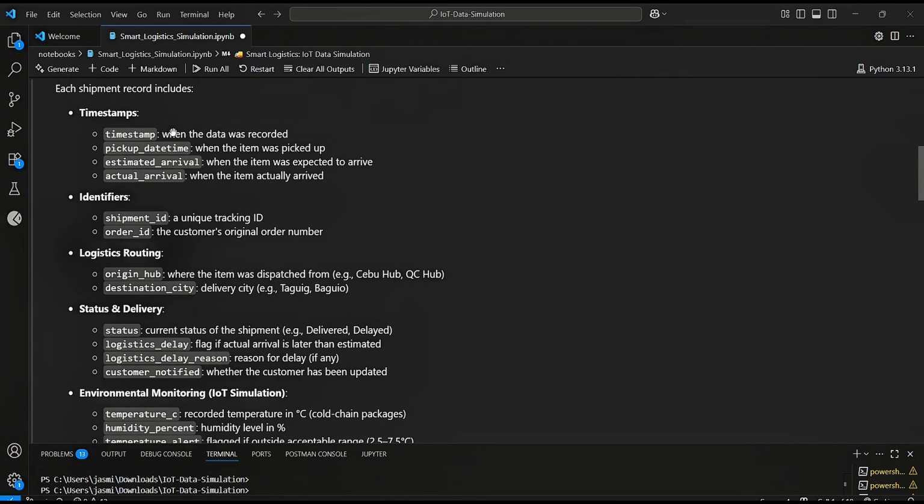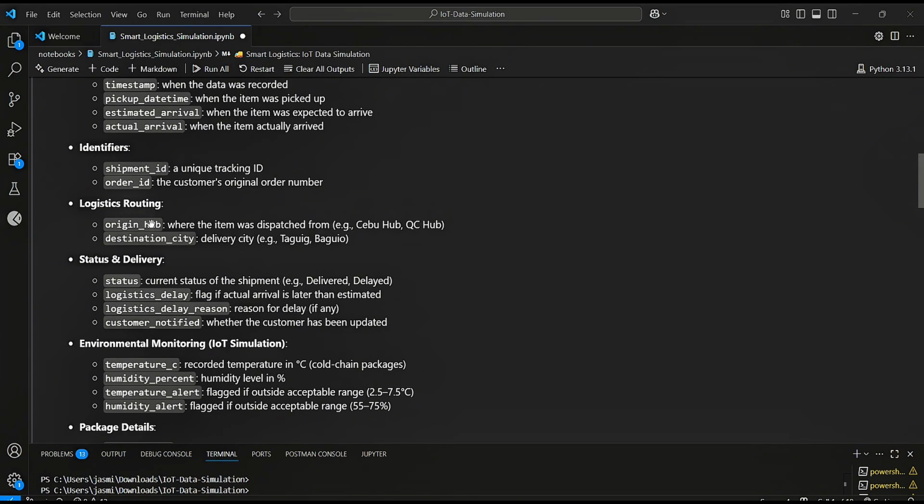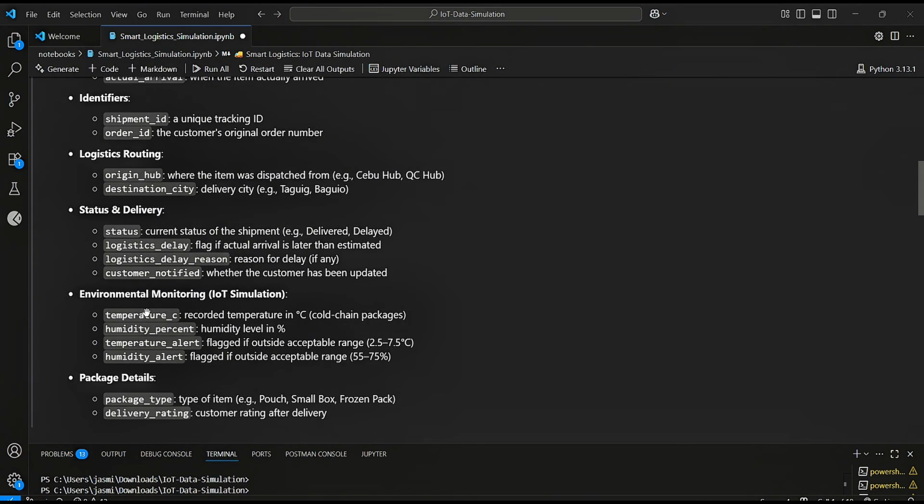Each shipment record has timestamps like pickup and arrival times, IDs like shipment and order, routing info, origin hub and destination city, delivery status, IoT sensor readings for temperature and humidity, plus automatic alerts when values go out of range.